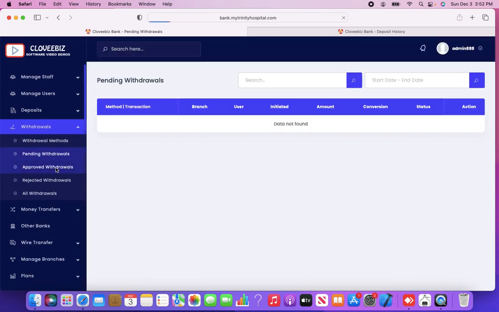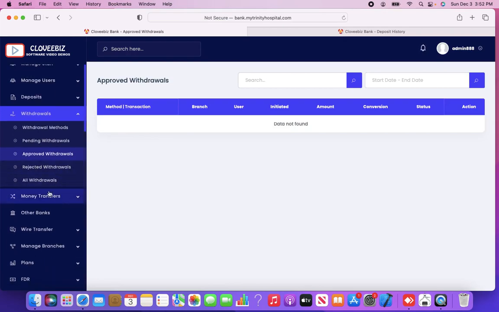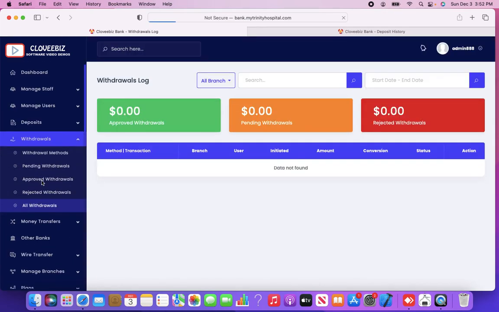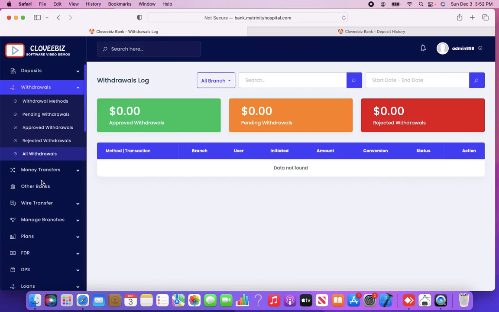So there is no pending withdrawal. Approved withdrawal. There are no approved withdrawal. All withdrawals, including the pending and everything. If there is any, you're going to see it here. That means the one he withdraw from his own, not the one he come to the bank to withdraw.